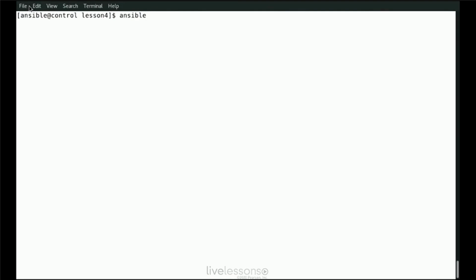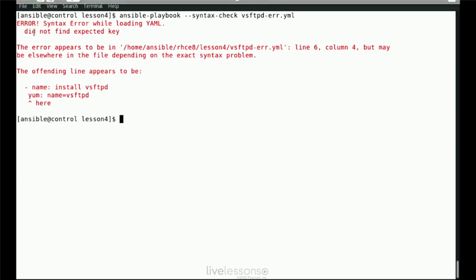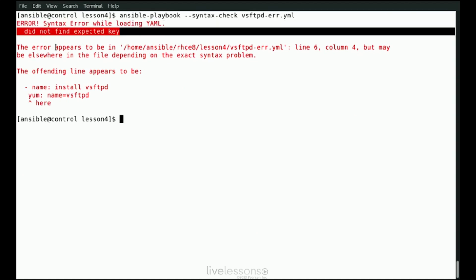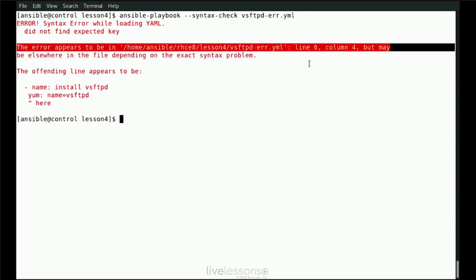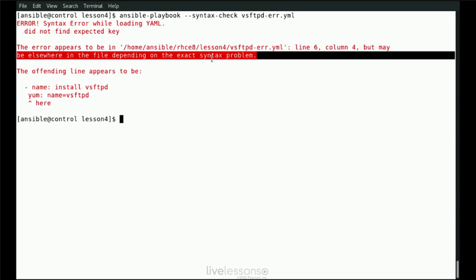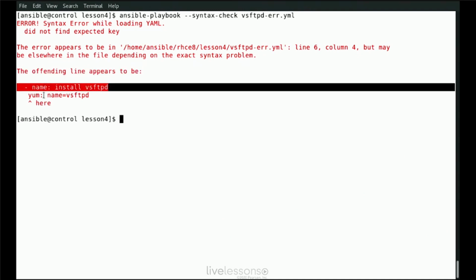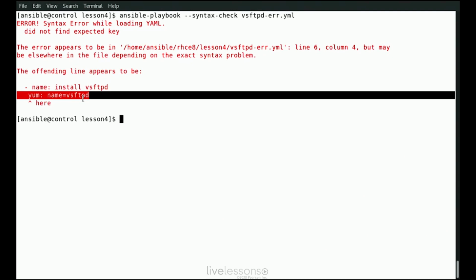All right, I have created a playbook that contains an error. So let's do a syntax check on vsftpd-error.yaml. And oh no, syntax error while loading YAML, did not find expected key. The error appears to be in line 6, column 4, but maybe somewhere else. And the offending line appears to be dash name, and then we get this yum. And I hope you can already see what's wrong here.